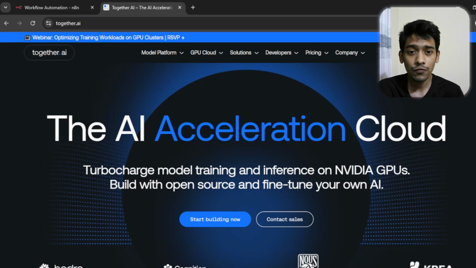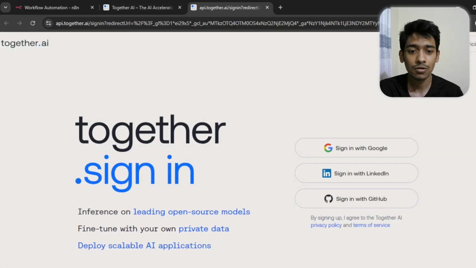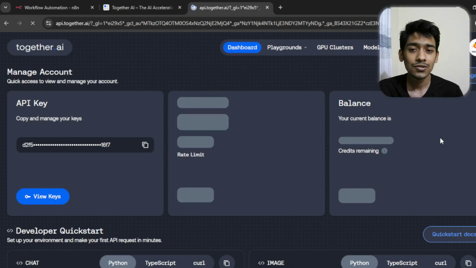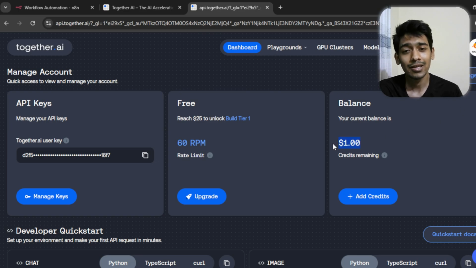So at the first, if you don't know about Together AI, you have to just sign up first, and in my case I'm just going to sign in with my Google account. You can go with LinkedIn, GitHub, these things. So as you can see it's working, and that's the account in here, and they will give like $1 as a free balance, or free credits, kind of this thing.